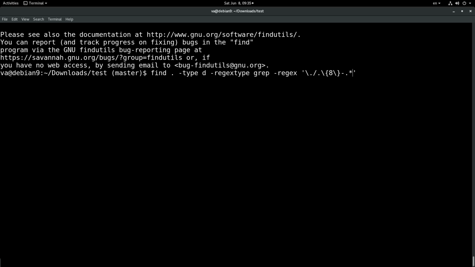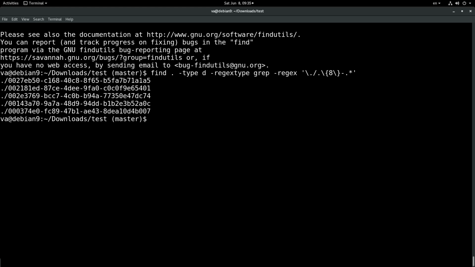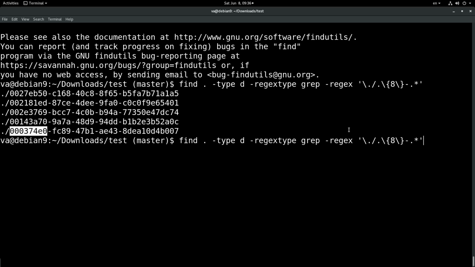Now let's run this and see how it goes. Indeed, we have only the directories that we are interested in. If we check the command again, the regex is the preceding dot which we have escaped. Then there is the slash here. Then we say that we want any character 8 times. So we have 1, 2, 3, 4, 5, 6, 7, 8. We have 8 characters.